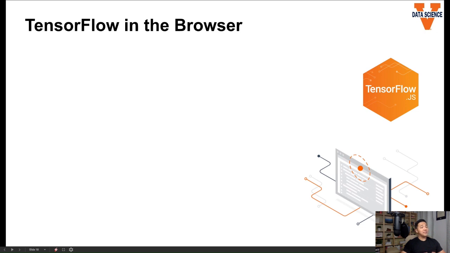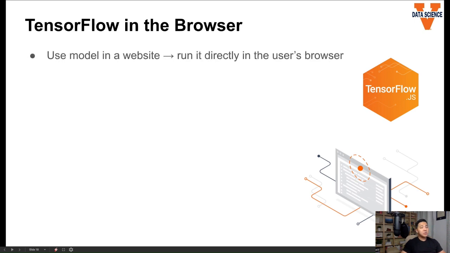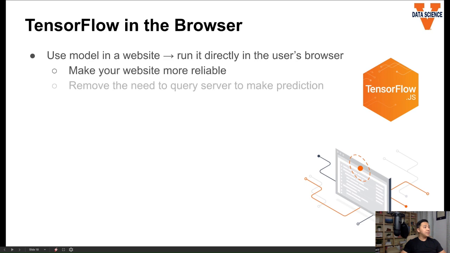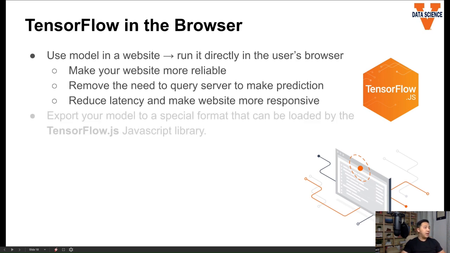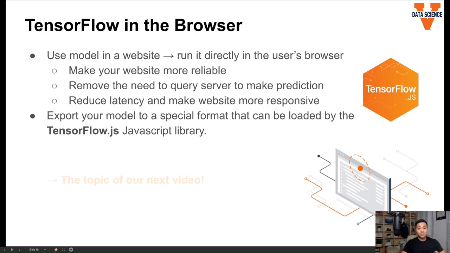And the last thing I want to mention is, what about the browser? What if you're going to make your model live in the browser? That certainly has some pros and cons. But the pro would be it can run directly on your users' browsers, make your website more reliable, remove the need for a server or query to make predictions, and reduce latency because your model will live directly on the device instead of the server, so it makes it more responsive. And TensorFlow JS is the format that you'd want to use to do this, and it's going to be a topic for our next video as well.